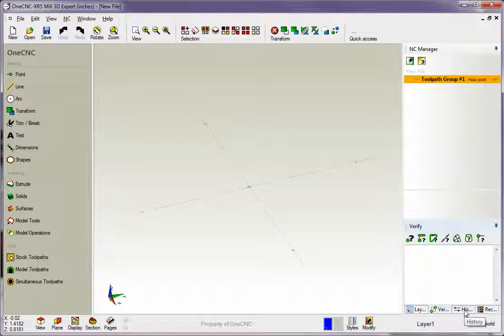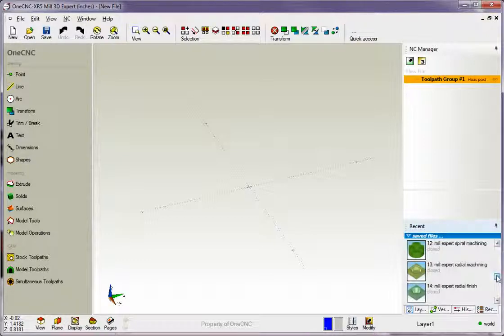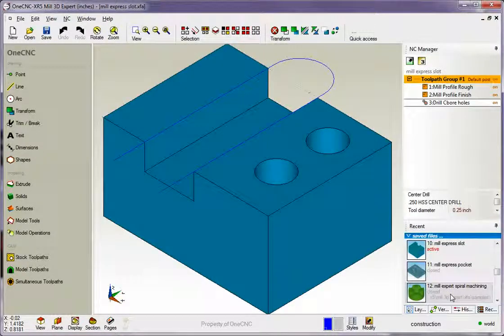There's also a History tab. This just gives you a history of your geometry creation. There's also a Recent tab which lists all your recent part files. Now what's nice about this is it shows the part file name as well as a nice little thumbnail on the left hand side. To load a part file, simply take your cursor and left-hand mouse click.